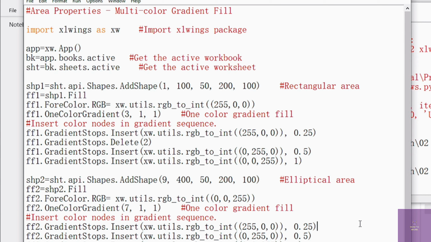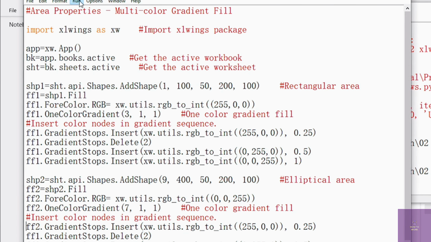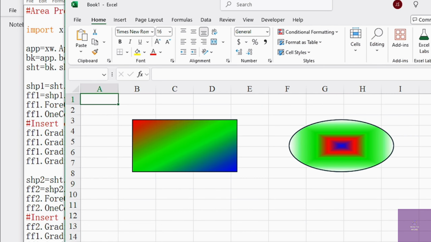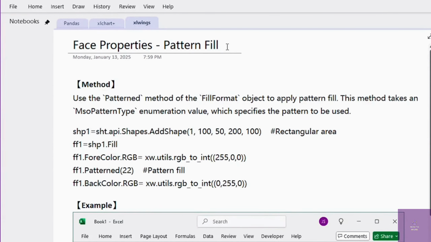And this line. Okay. Then run. Then the white disappears. Okay. Red, green, blue. Okay. Multi-color gradient field. Okay, pattern field.